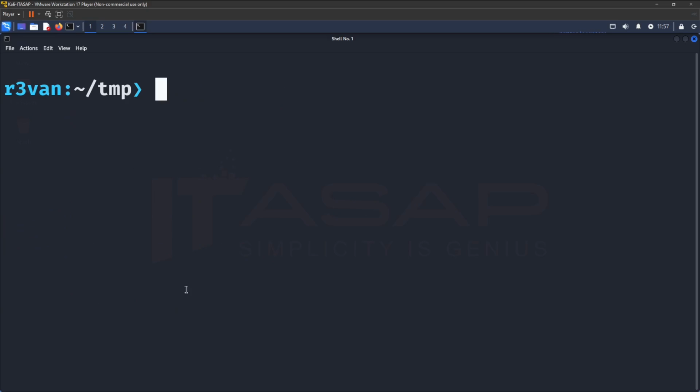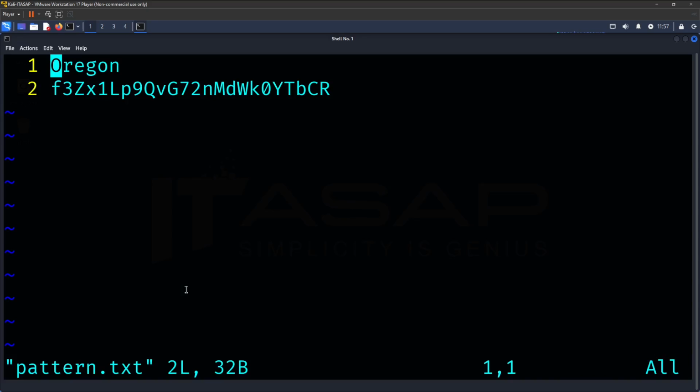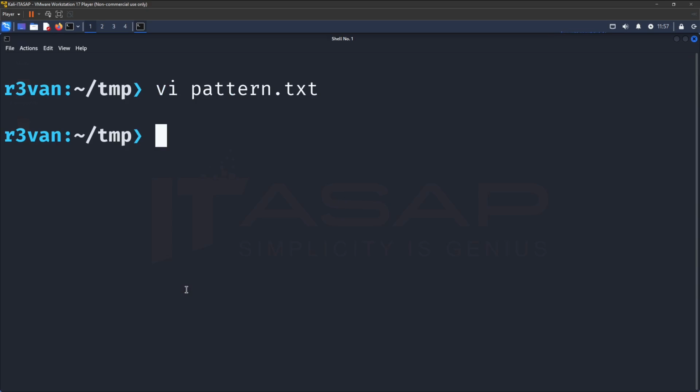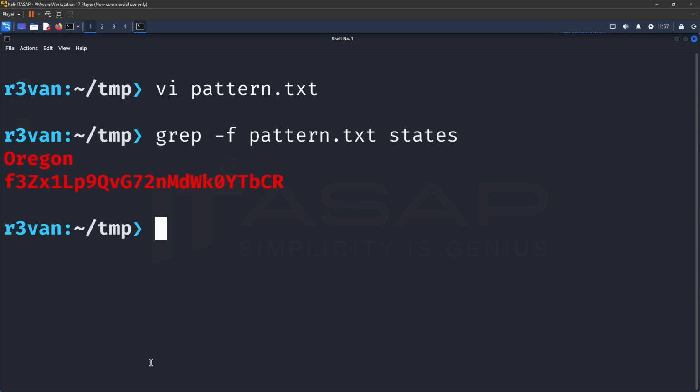So that's great. Okay, how about if we put a pattern in here that doesn't actually exist in the states file? We'll say, I don't know, I'll just type some random characters. We'll save this, and then we'll rerun that search with the -f option, and you can see it gave us these patterns again. But the fact that we have a third pattern in there that doesn't exist in the states file, notice how that didn't screw up the integrity of our search.